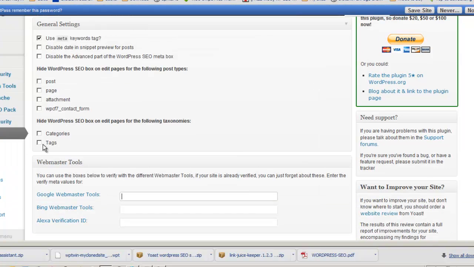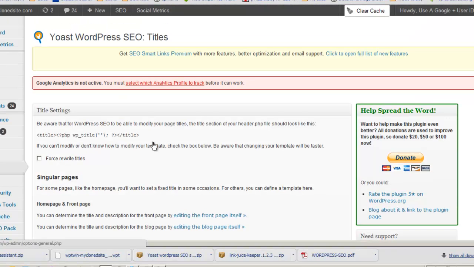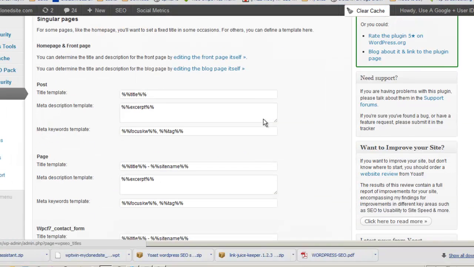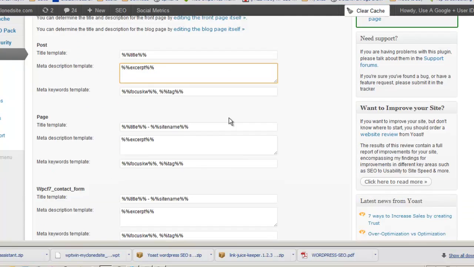But I have configured it as much as I possibly can for you, and let me show you an example of that. If we click on the titles, you can see I've set all this stuff in here, these shortcodes. I've already done that for you.